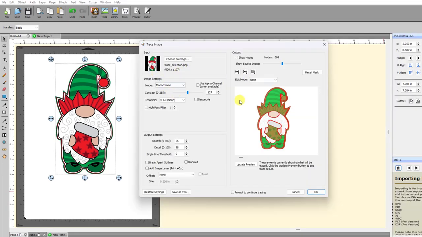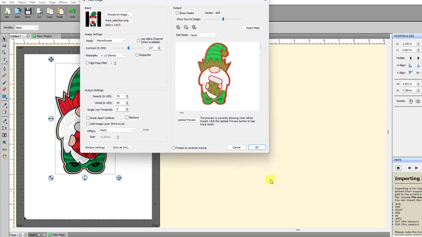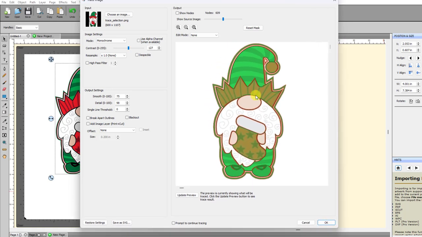And then in this window, I can see my image here. What I want to do is, I always recommend making this window as large as you can so that you can really see things and make sure you don't miss anything. So you can just move it up and then drag it to make it larger.